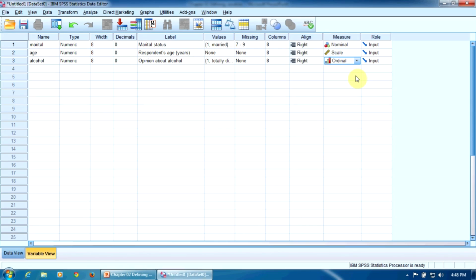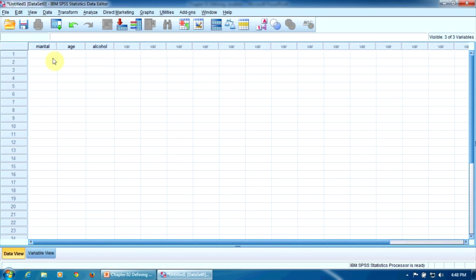That's it. To come back to the data view, we click this tab here, data view. Our database has 3 columns, 3 variables, and now we can enter our data. Let's suppose, for example, that our first respondent is married, so the value is 1, has 35 years, and his opinion about drinking alcohol is totally disagree, 1. And so on and so on. We can enter all our respondents' data.